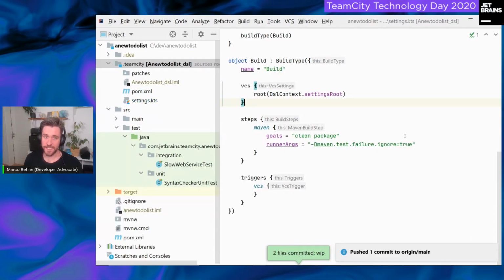Because TeamCity isn't smart enough, it's not an AI, to fully parse your Kotlin script file and know that it now has to change the variable, right? So for simple changes, TeamCity is smart enough. For more complex changes, TeamCity cannot do much but generate these patches.